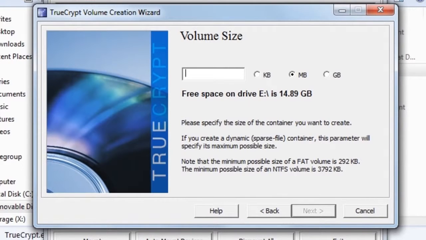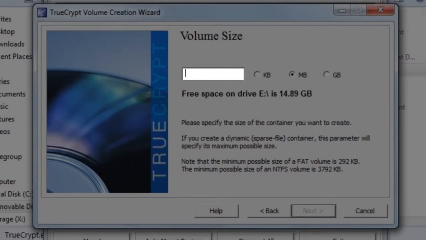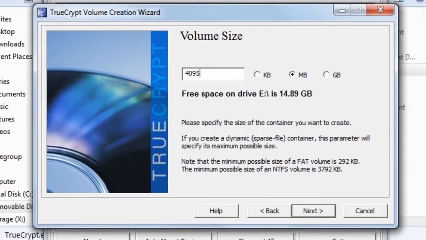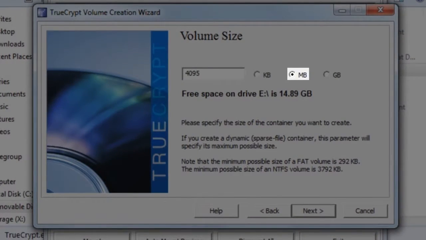Because the USB drive is FAT32, the maximum file size should be 4 gigabytes, but if we try to enter 4 and select gigabytes, it fails to create it. 4 gigabytes converted to megabytes would be 4096. It will work if we enter 4095 megabytes. In the text field, ensure that MB or megabytes is selected, and then click the Next button.